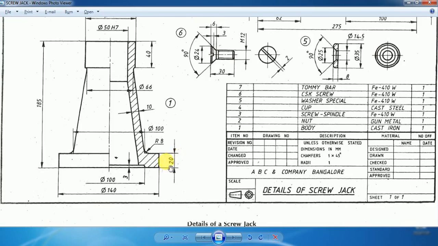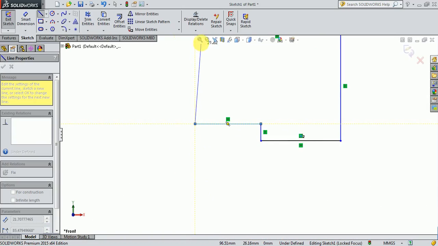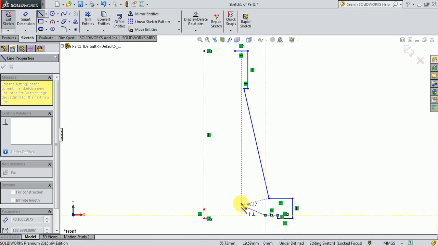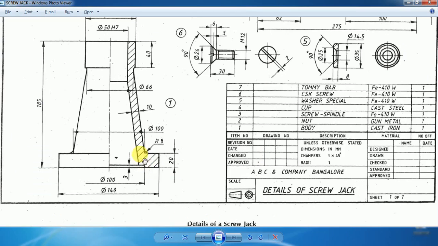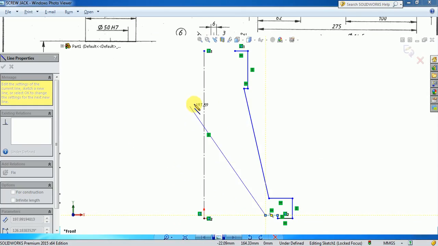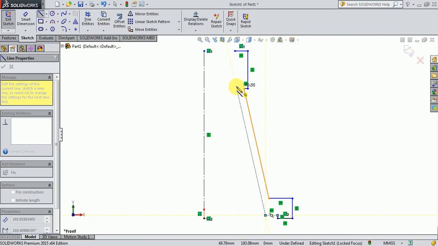Let me zoom out. Here also let me fit to the window. So a small horizontal line has been constructed. Then I'm going to draw one inclined line. This inclined line has to be constructed here. I'm going to take the help of this alignment indicator. So I'm constructing one inclined line, and again I'm going to connect to this point.